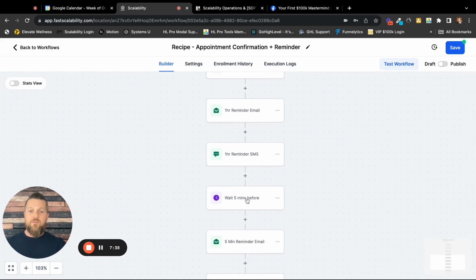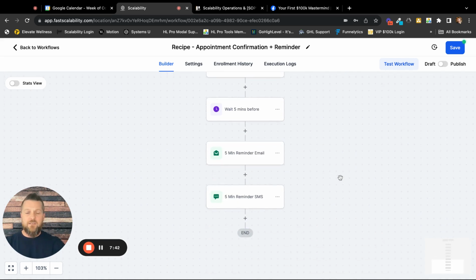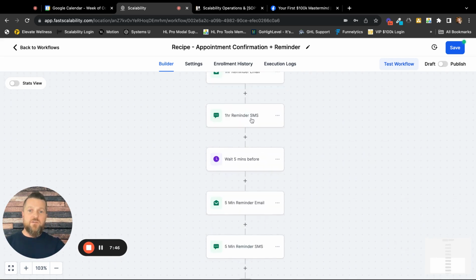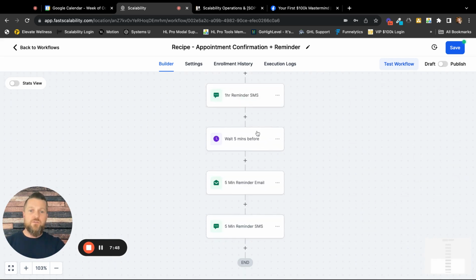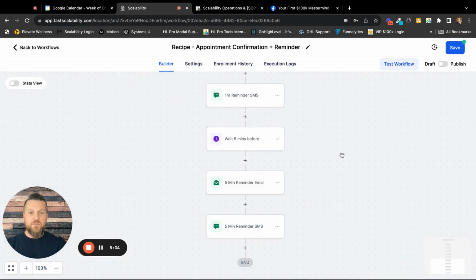Then we've got wait 5 minutes before, and they'll send out a 5-minute email and a 5-minute text. This is up to you. If you want to remove some of these, like let's say you just want it up to 1 hour reminders and you don't want any of these things, you can click on these 3 dots and you can delete, and you can either delete just this wait or delete all the actions from here. So if I delete all the actions, it's going to get rid of this, this, and this. And it's going to ask you if you want to, for sure.